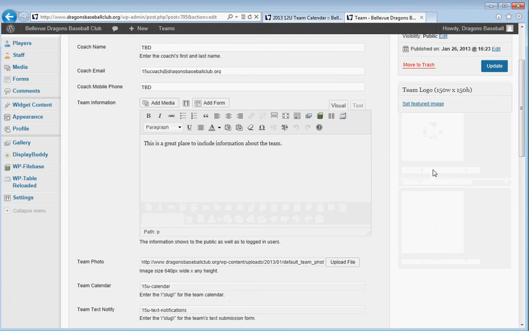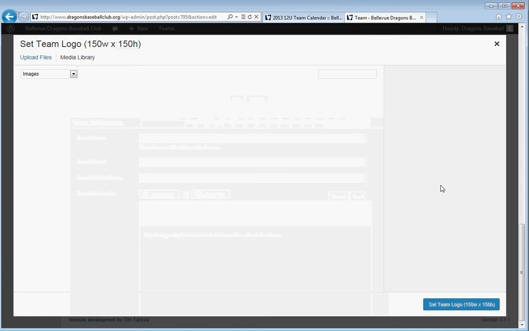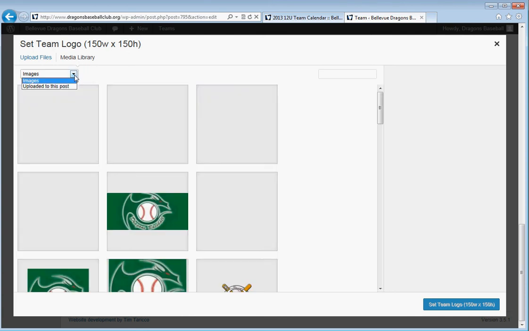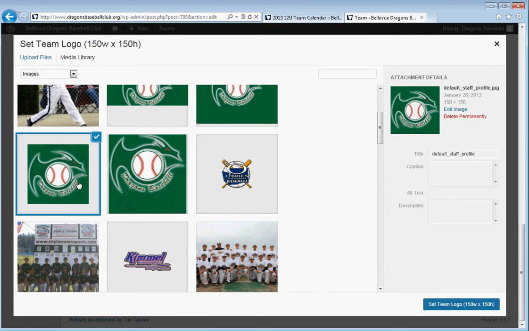This is how the featured image works on the posts. Team logo. This will be how the staff photos work, how the player photos work. You'll hit set featured image, and you can click upload files, and then you select from your computer. In this case, I'm just going to grab what we already have because I already have it up there. So there we go. These are all the images that are available.